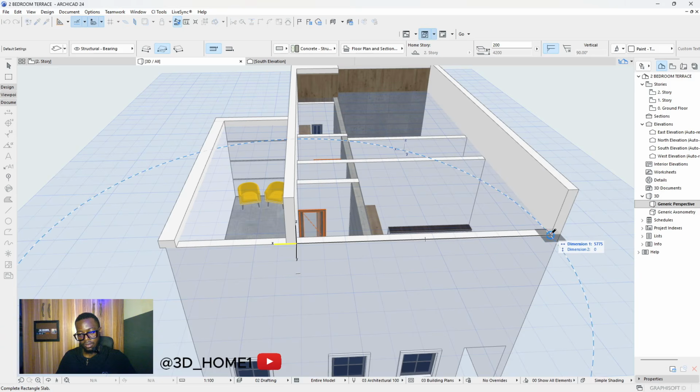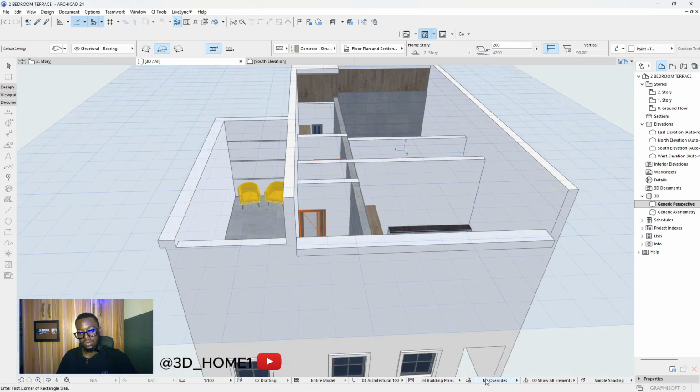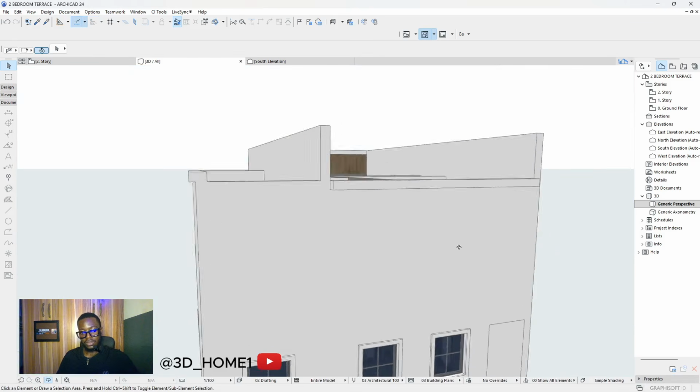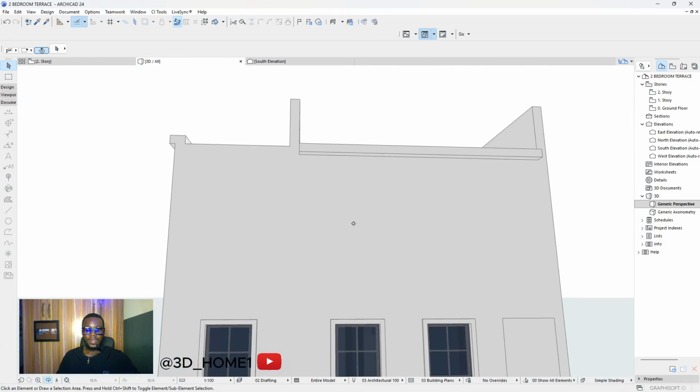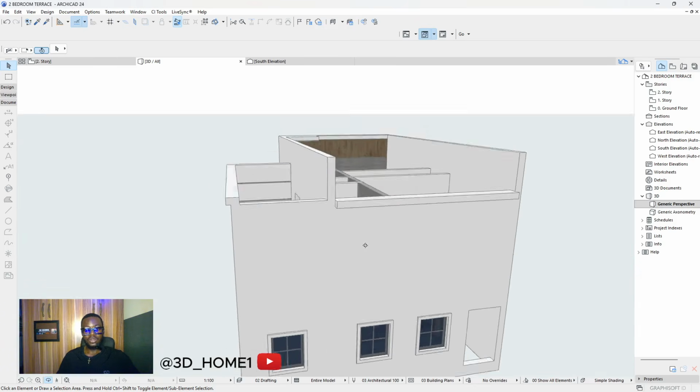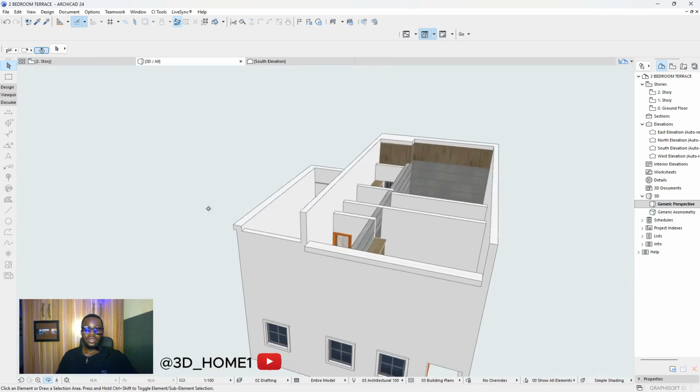200 by 200. I like the roof to be 200. Tap shift to bring it to this point, then type in 200. So this is 200 from here now. See 200, because I already know the roof I want to use. Okay, so this is 200.